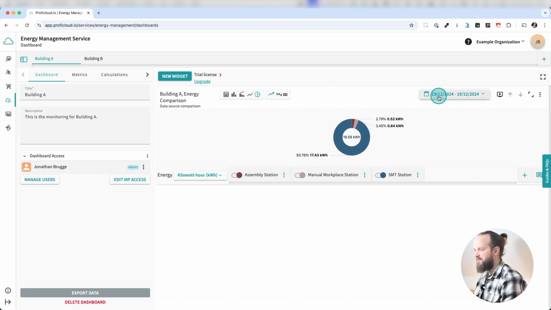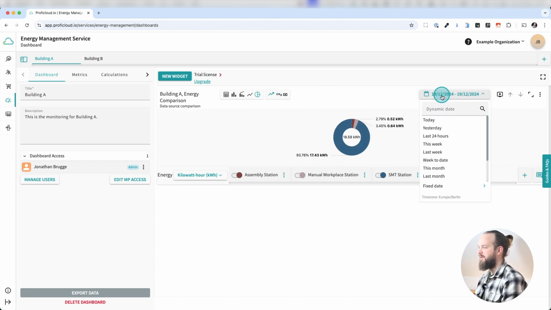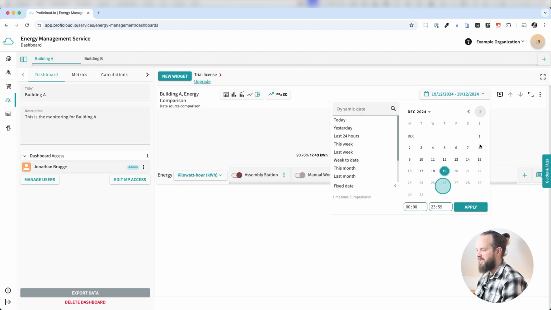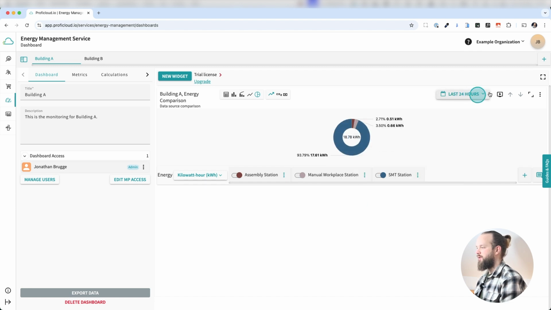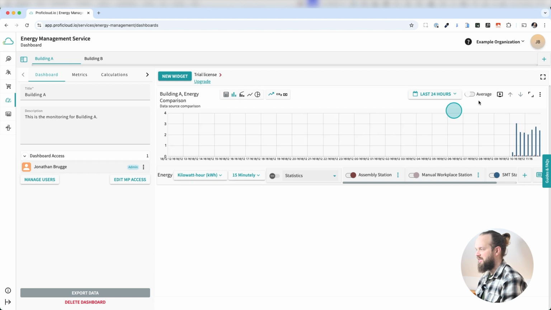Another important thing is the time frame over here, so you can either have a fixed time frame, a fixed date, so to say, or you could have something like the last 24 hours. You could also toggle the live data. That means that you can actually see live data coming in. Let's toggle the live data, then this will be refreshed every minute.